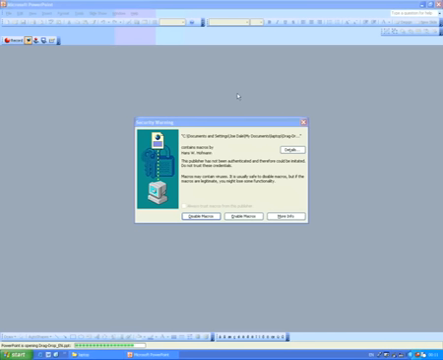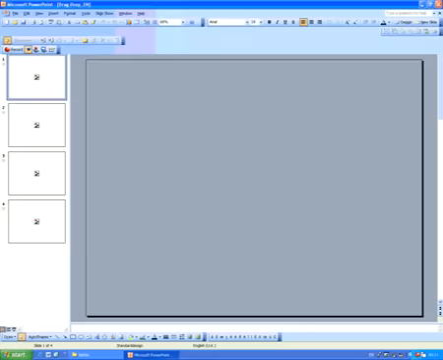I wouldn't recommend low because macros can contain viruses. This one's absolutely fine, but I would set it at medium, and then this message will come up. Once this message comes up, you click Enable Macros, because you need a macro for this to run. Okay, and then this will come up.